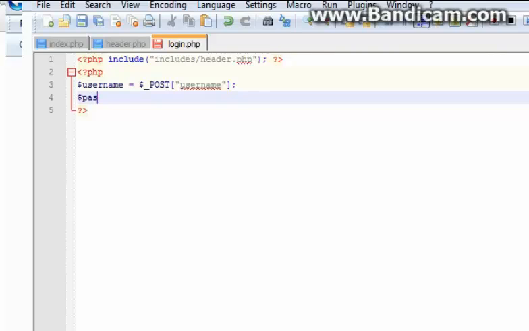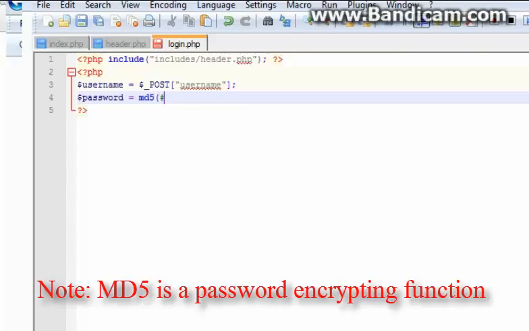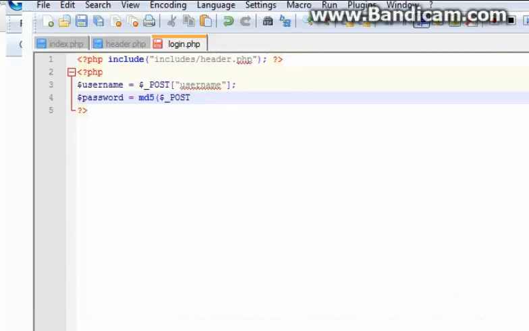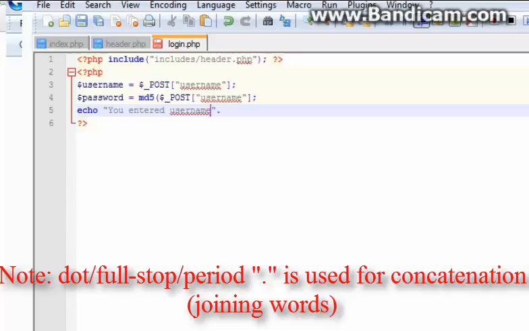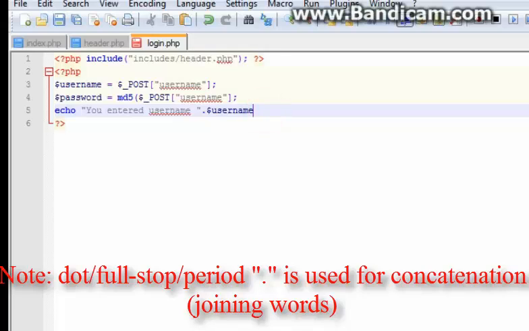For the password, I'm going to use MD5. That's the encoding that will be given to our password, so it encodes the password immediately it gets onto the page. That's it. So let's just print this. Say echo, "your entered username," little space here, username dot password.